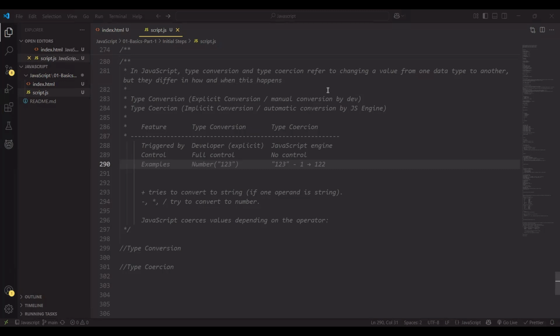Hi, now we will see what type conversion and type coercion are in JavaScript. Type conversion and type coercion refer to changing a value from one data type to another data type. But they differ in how and when this happens. That means type conversion is done manually, whereas type coercion is done automatically.